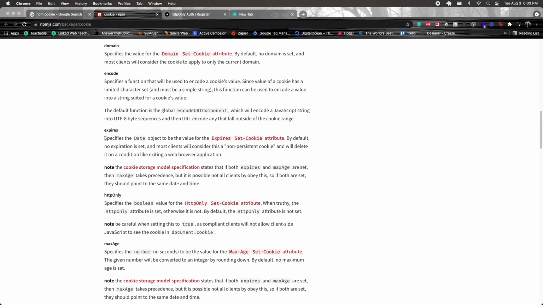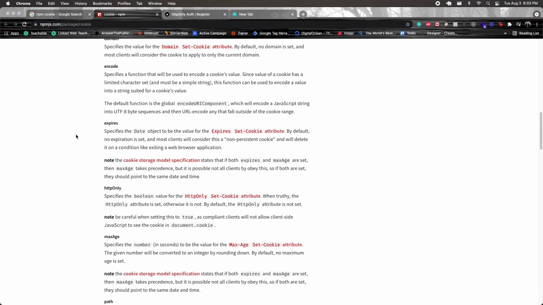And then we have expires, which is one that we want to use. This is going to specify the date object to be the value for the expires Set-Cookie attribute, and by default, no expiration is set. So this is what we can use to have the HTTP only cookie expire after a given period of time, and we can match this to be the exact same as what we set inside of our backend.